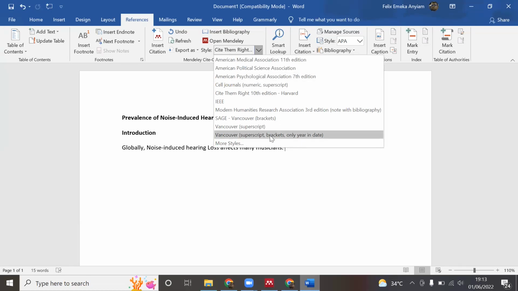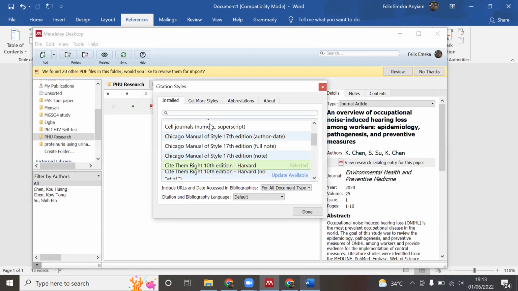Because I use this all the time, maybe I am the one that sought APA 7th edition. If you click here in your own case, and maybe what you have here is 6th edition, or you don't have APA at all, you can actually get it. How do you get it? If you can't find APA on the recommended list, you come here and click More Styles. Once you click More Styles, it's going to open this for you.